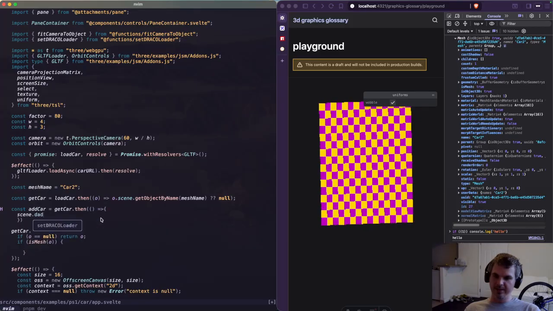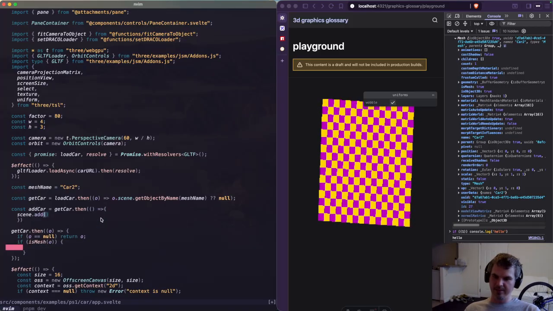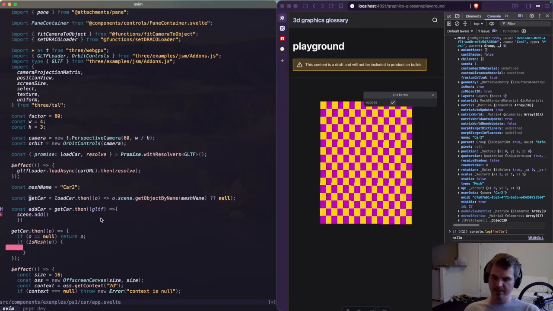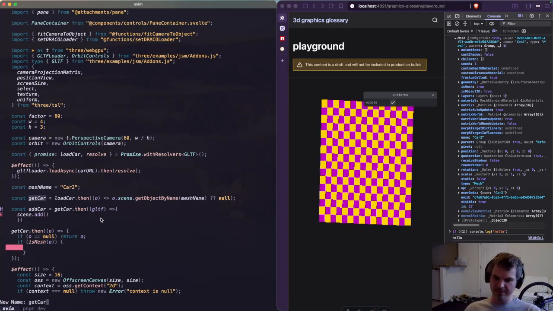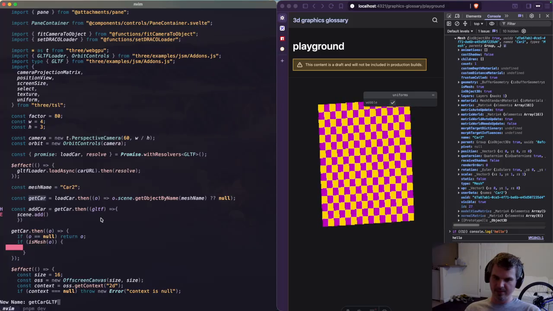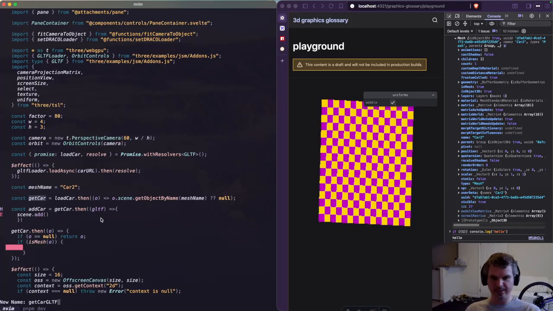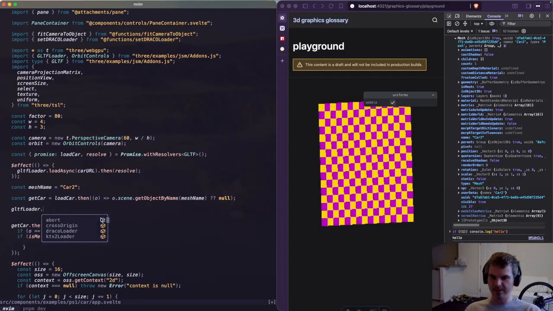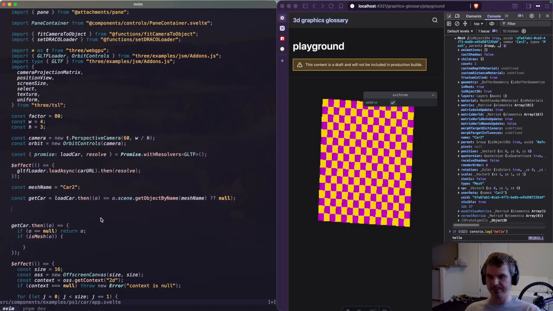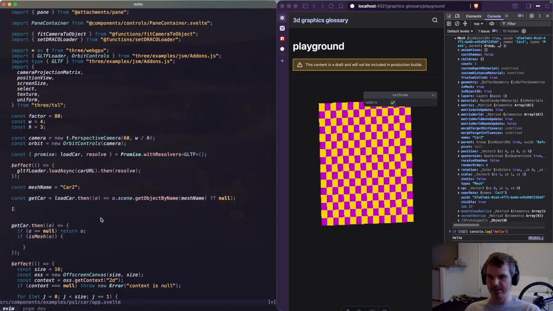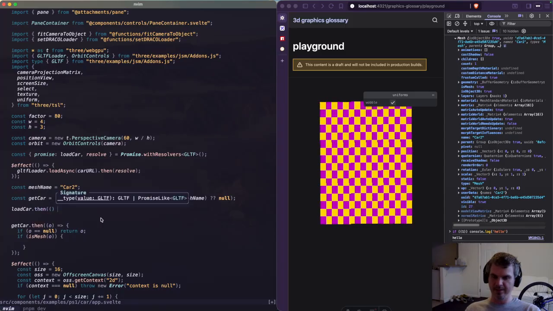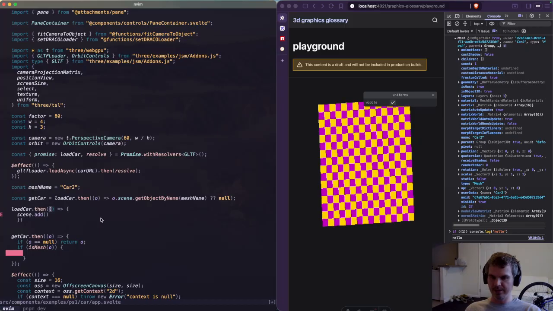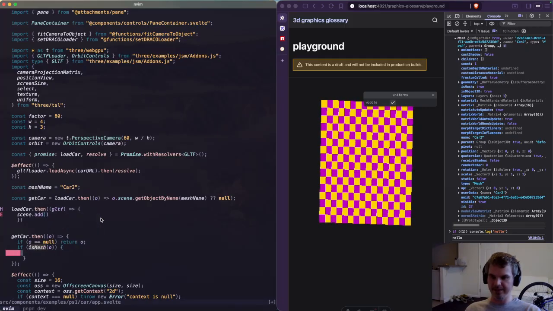So that's easy, you just do scene.add. This is the GLTF. Probably should call this get car GLTF. Oh no, this is the actual car, right? So not get car, but we'll do GLTF loader dot, no, not that. We'll do load car, that's what I want. Dot then. And this will be GLTF. We're just gonna add the entire scene.